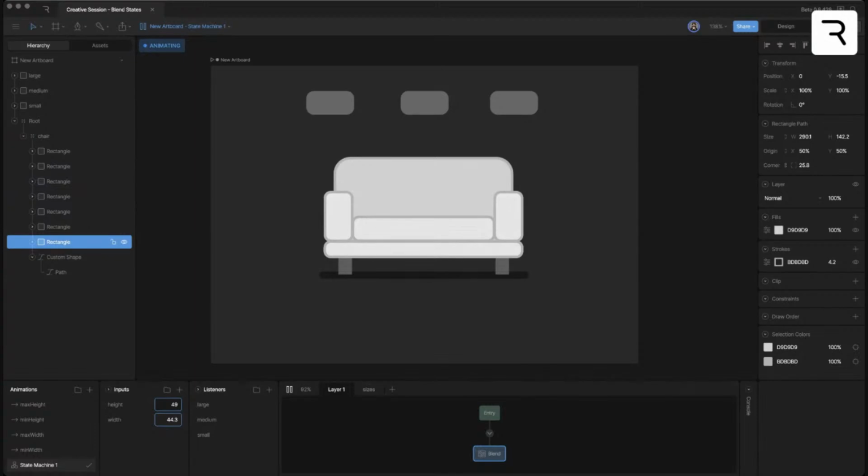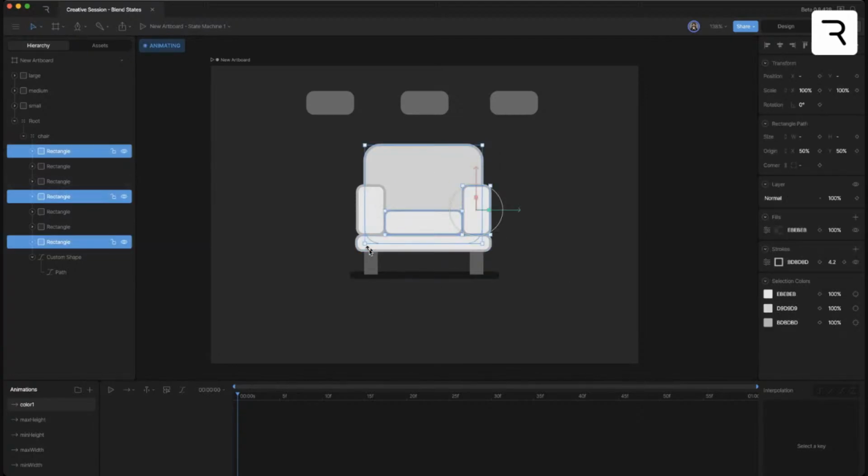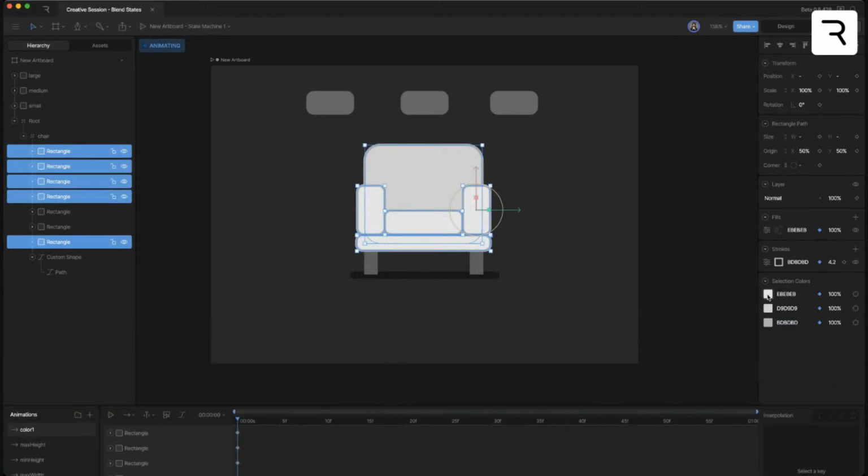Let me think of what are some other things we could adjust with a number input. So we could start to play with color. We create a new timeline, and we could call this, let's say, color 1. And we'll go ahead and key all of these shapes here. So we've got our selection colors. I think we can just key them here. So all those are set, and then let's set them here though.